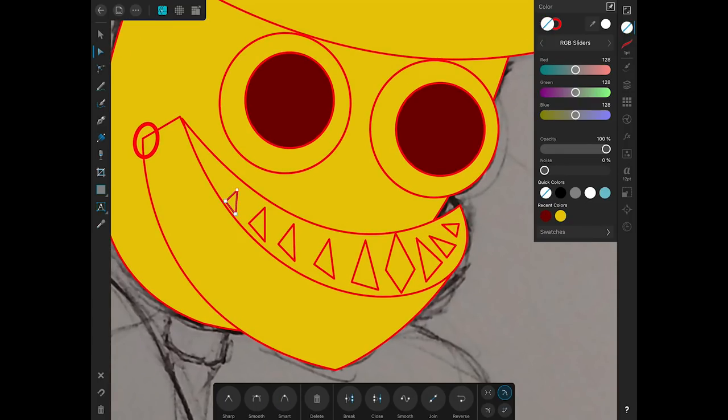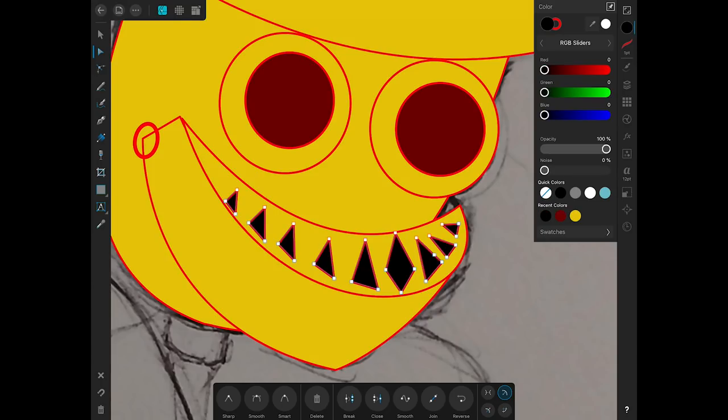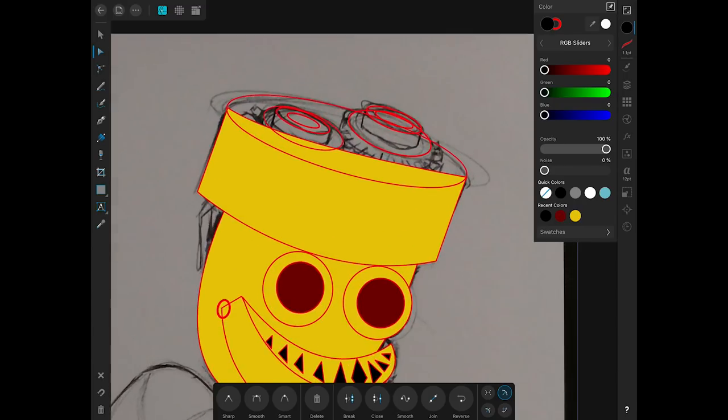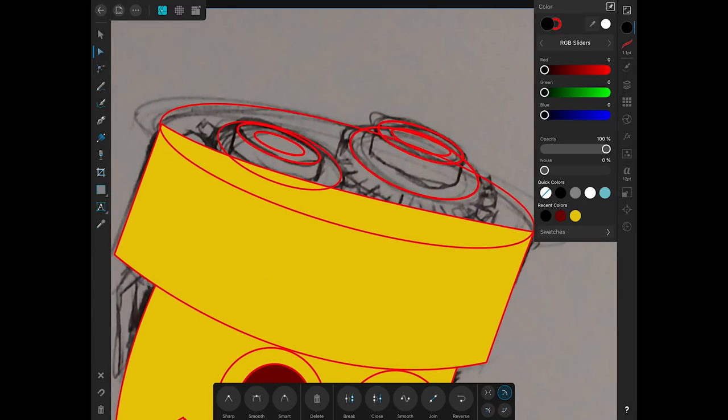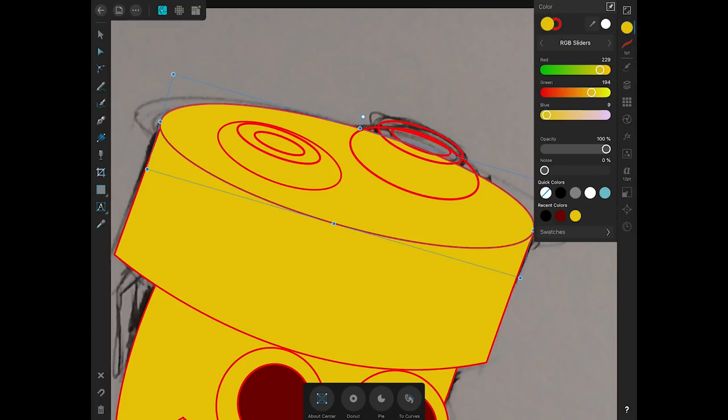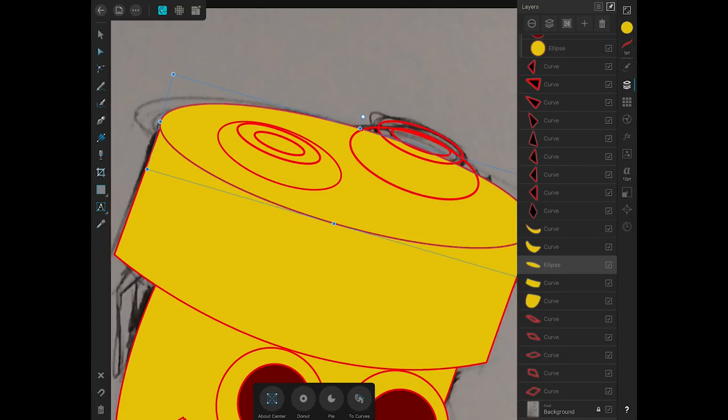These guys are all going to be filled in black because they're actually holes in his mask guard. So already he's actually looking a lot better. I just didn't want you guys to think, oh, she doesn't know what she's doing. You're right, in some cases, but I do know what I'm doing with this.